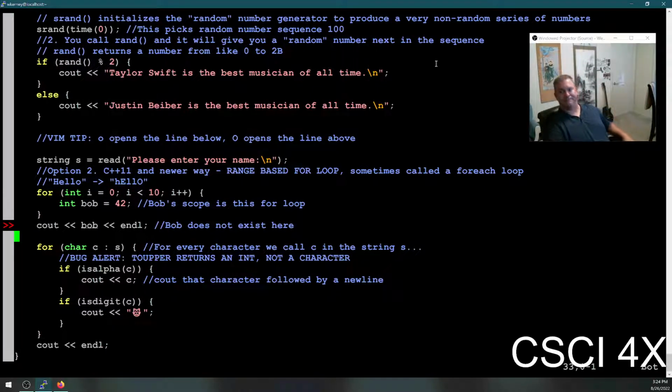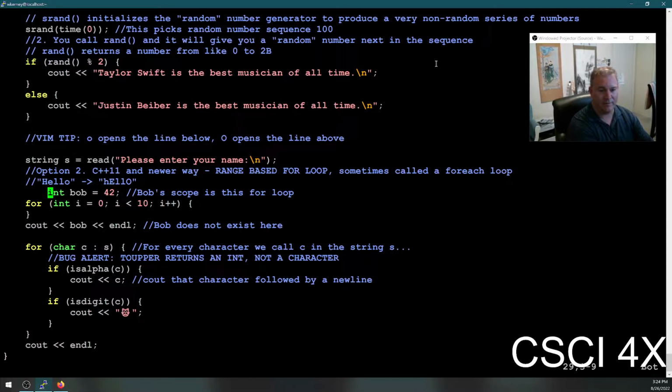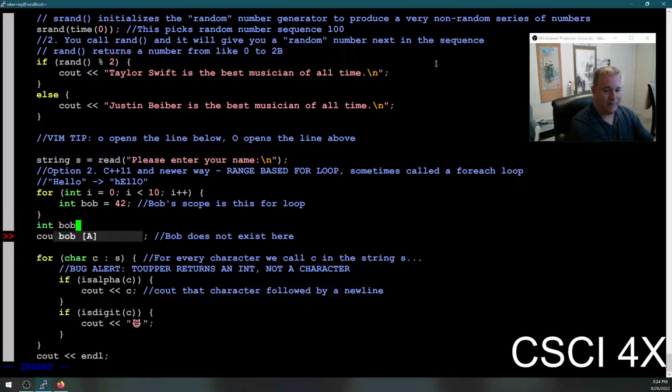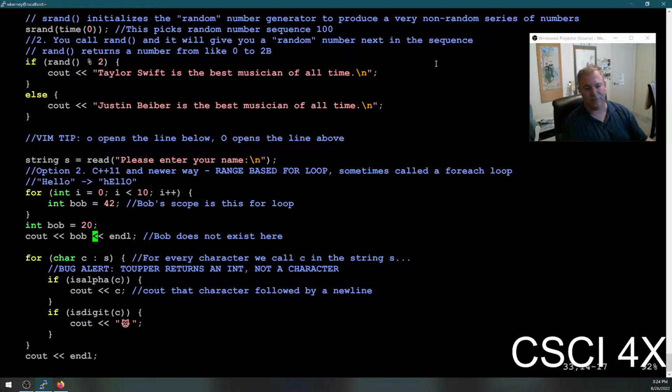Do you guys understand? Bob only exists within that for loop. So if you want something to persist outside of the for loop, you would have to do something like this, right? And then it would be fine. Now I could make another Bob down here, and that's fine also.